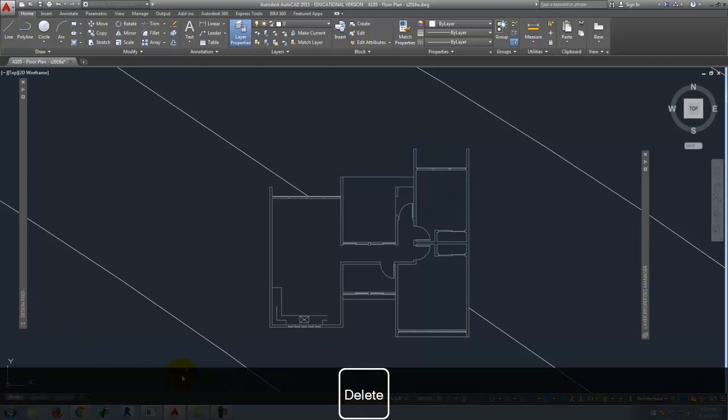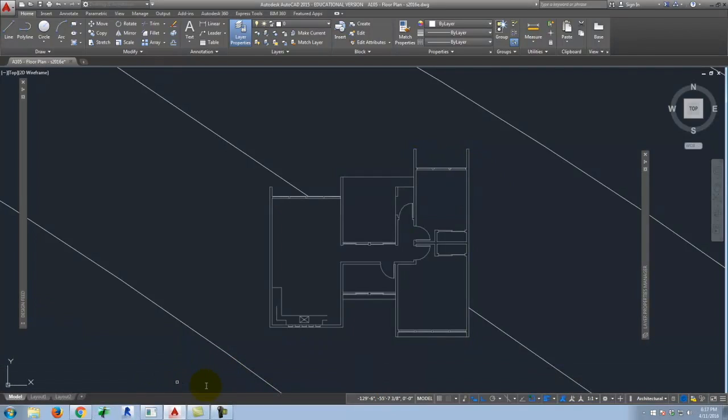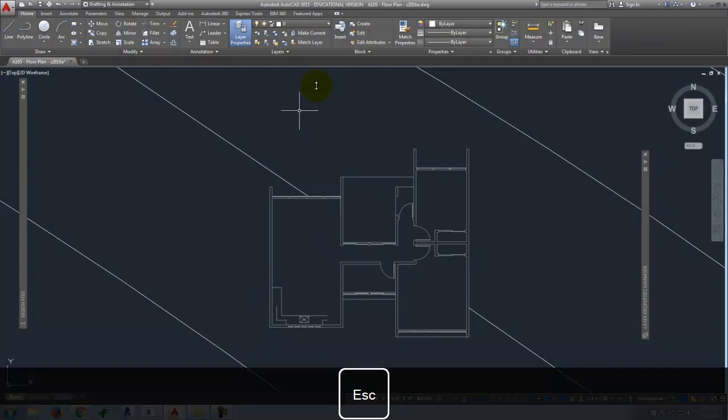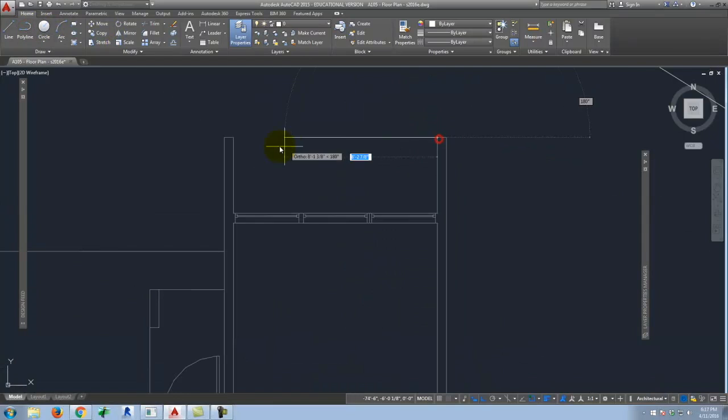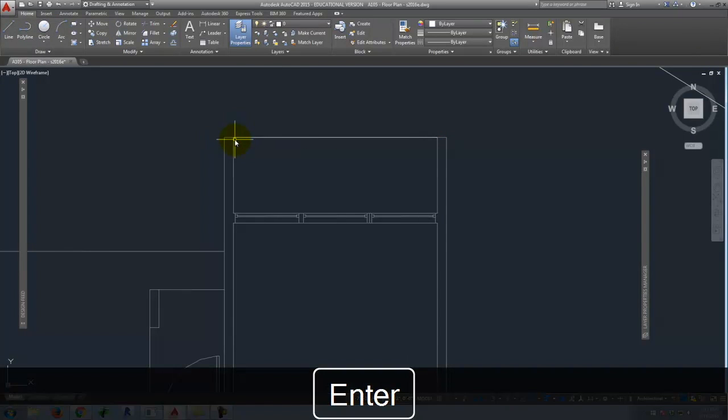It would say erase 27 found, 27 were on a locked layer, so there's nothing that I can do to them. The good news is that I can still snap to them. If I had a polyline and I wanted to draw a line from, say, here to here, I can always snap to them, even though they're locked.